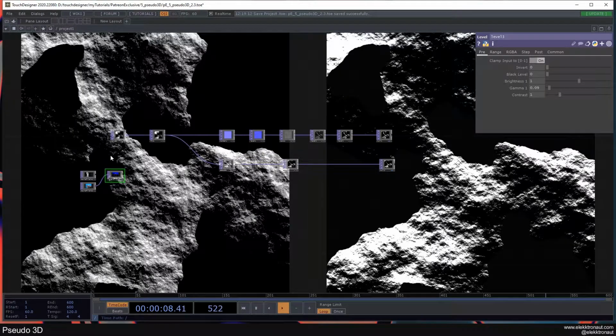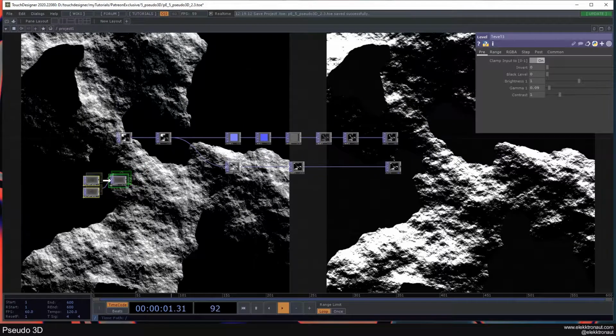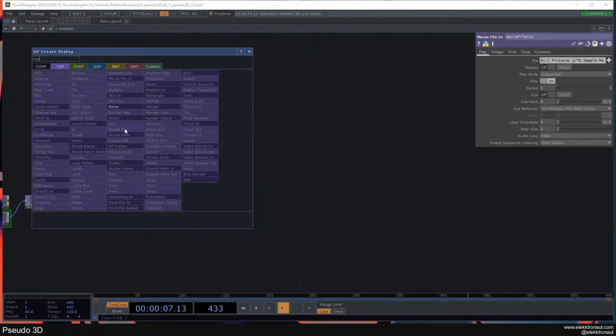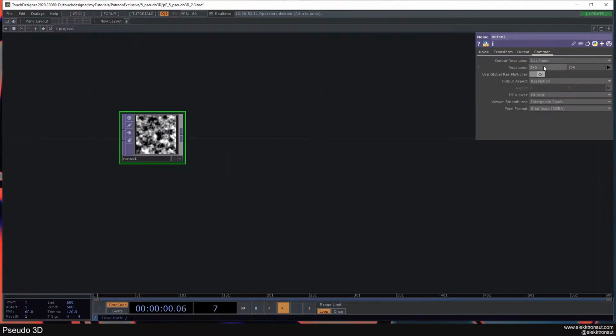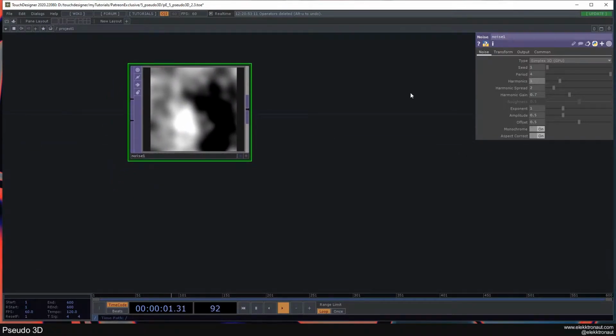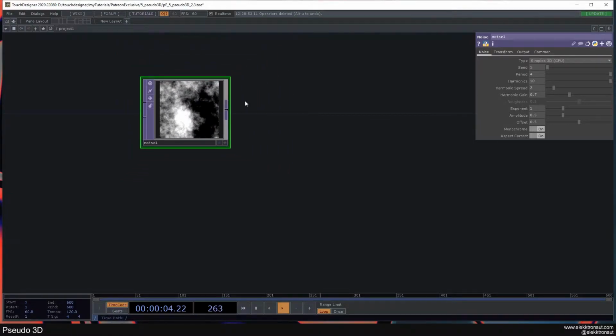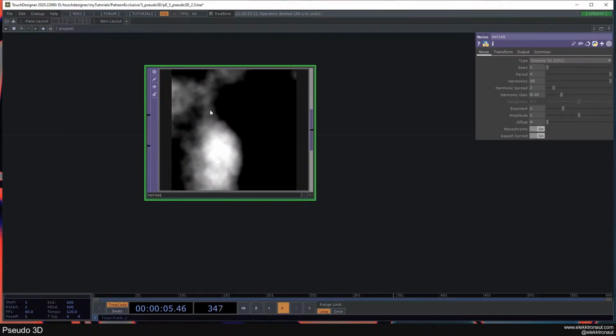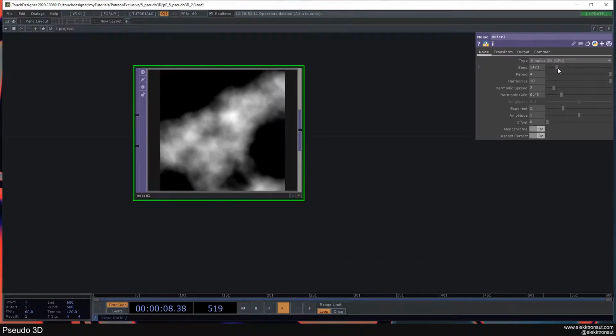Let's just dive in. I'm going to put these aside and delete everything else. Alright, so we're going to start with a noise as usual, and I'm going to change the resolution here to 1080 by 1080. We'll look at the pixel format later. I'm going to change the period to 4, crank up the harmonics to like 10, go down with the harmonic gain a bit to 0.45, and change the amplitude to 1 and the offset to 0. So we get this look.